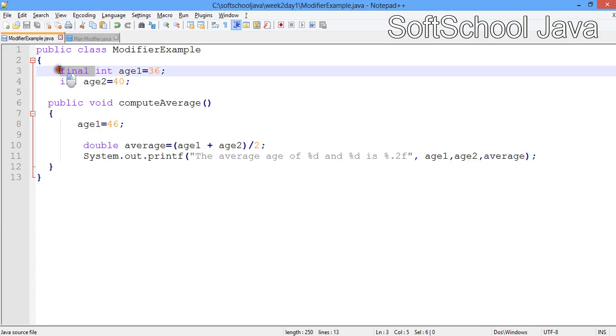So final is used to declare constants in Java. Maybe you're having a program and you need to declare a constant that's going to be used throughout the program. You should declare that variable to be final. Like you declare pi, which is 3.142. You assign this value to a variable. You should declare the variable final because this is a constant value in Java.